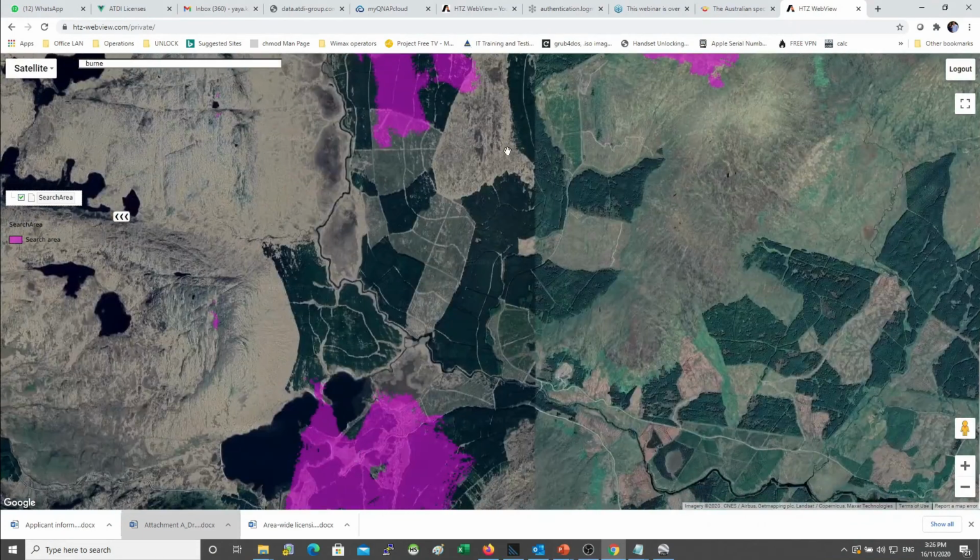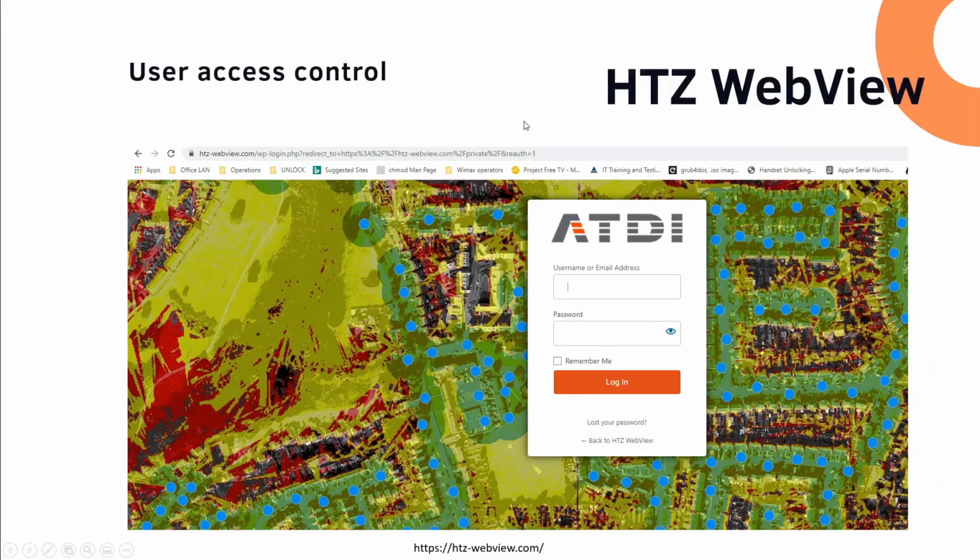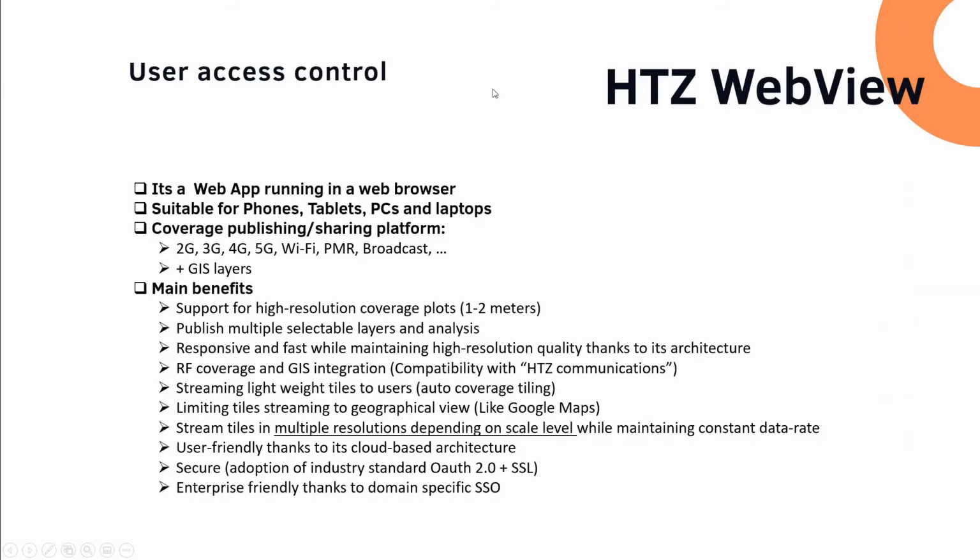So this product is called HTZ WebView. It's only used to publish the coverage analysis that you produce with the HTZ. It can be published on the web, and it can be available to a large audience or to a number of people.